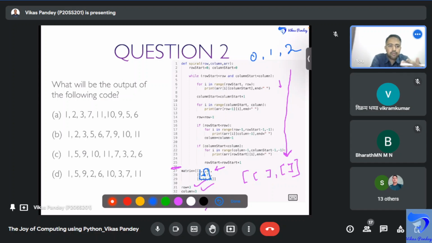Actually, here you will have to go one step at a time, because there will be a lot of confusion. What is the value of what? So you'll have to see it one step at a time. Then only you will be able to understand.